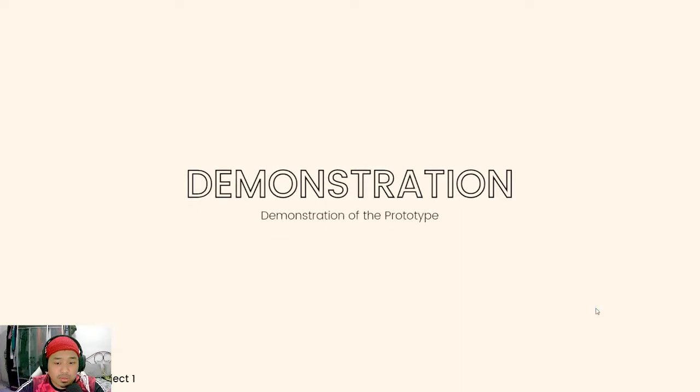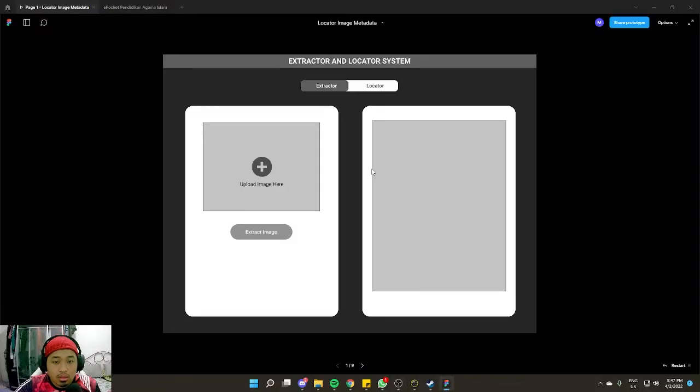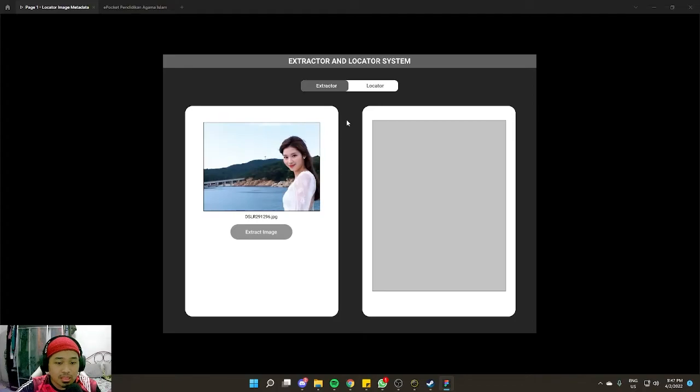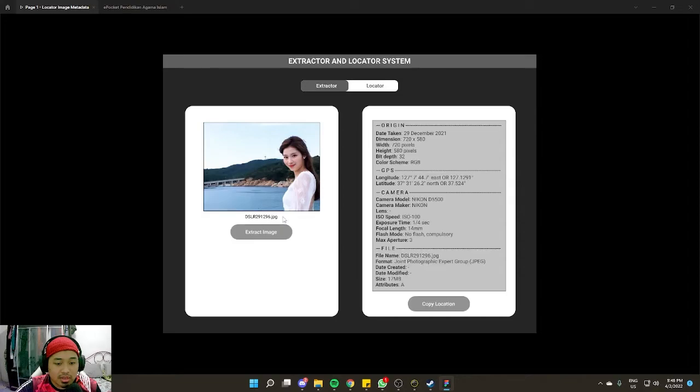Next, we're going to the demonstration of the prototype. This is the prototype for this system, the idea. It's a simple idea: we have two tabs, the extractor and the locator. In the extractor, we can upload an image by clicking here and choosing an image from our device. It will be uploaded here, and then we can click this button to extract the image. All the data taken will be shown here.